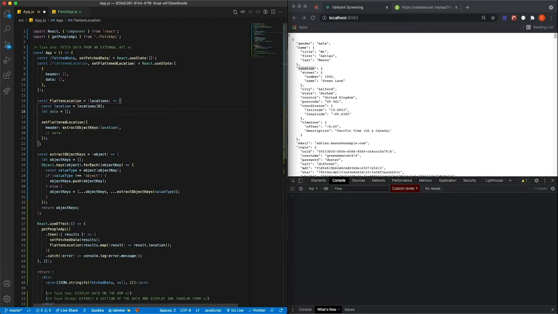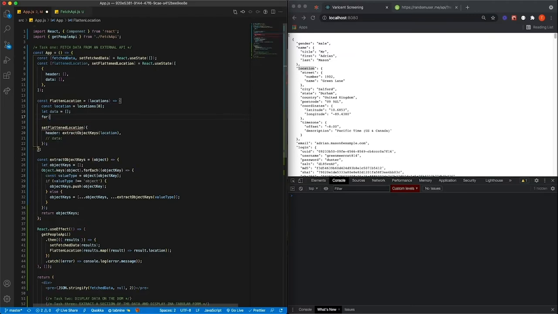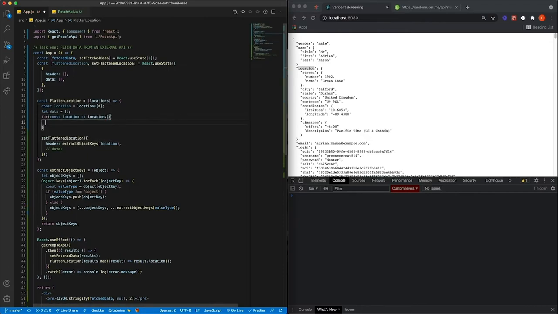So we're going to say for const location of locations. Do this. What do we want to do? We want to push something into data. Push location into the data.